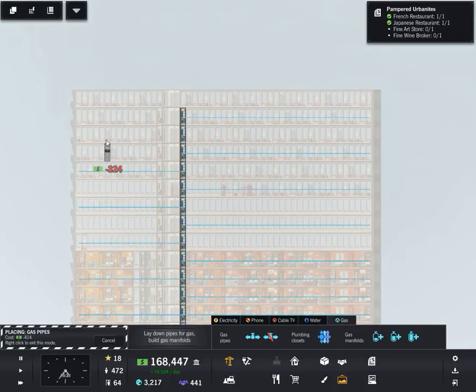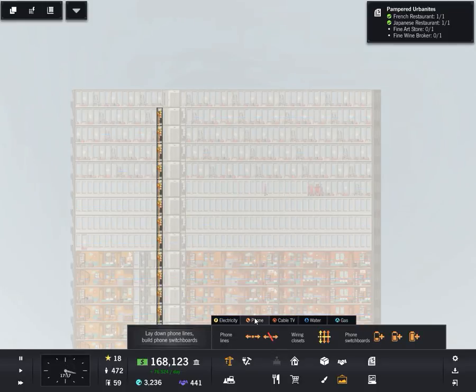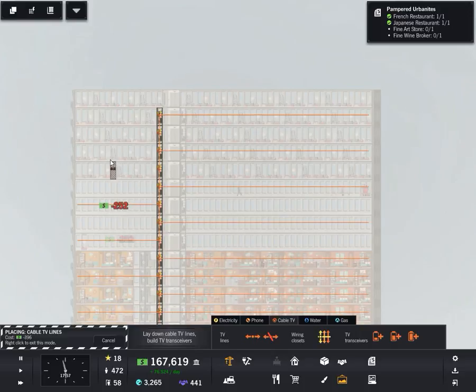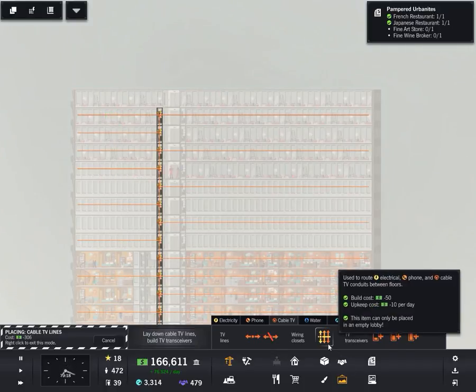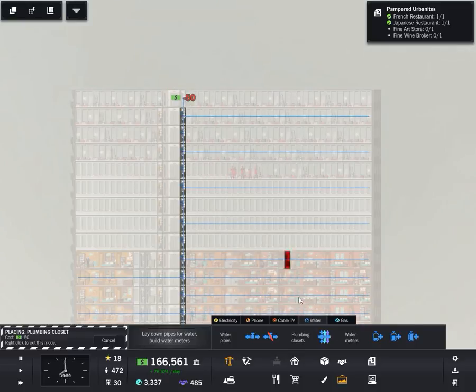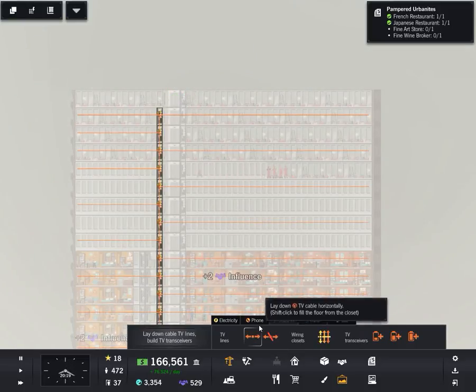I'm going to continue to build duplex apartments on this side, and then maybe on the top floor build something fancy. We don't need phone. We need cable TV for those duplexes as well. There. I will actually need a closet on the top floor, because on that side I'm going to need a single bedroom, a single floor unit, to outfit the rest of this building here.